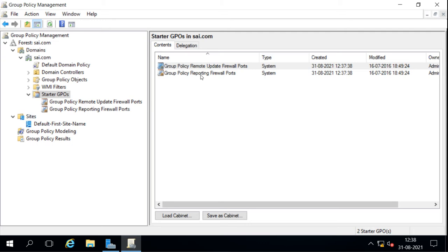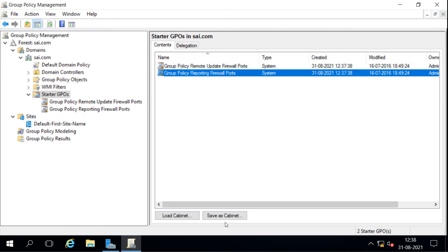And if you want to save your policy as a cab file, then you can select this option, save as cabinet, and then you can import it in some other location of the organization.